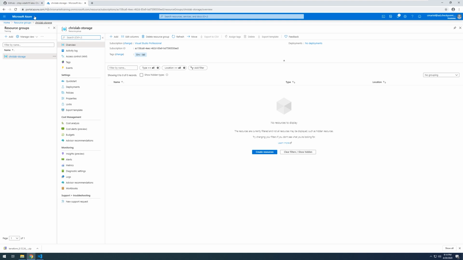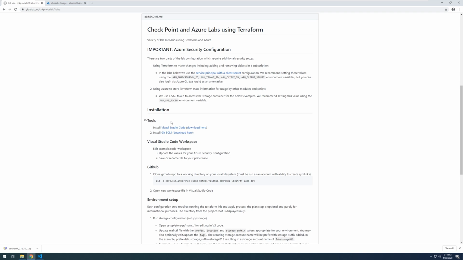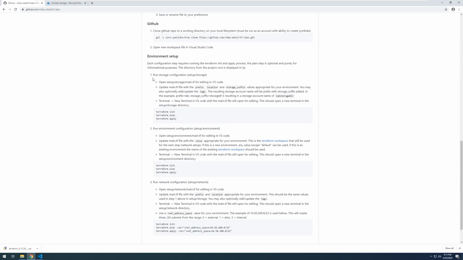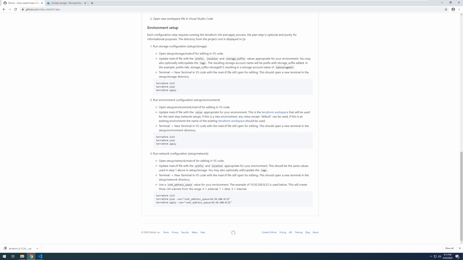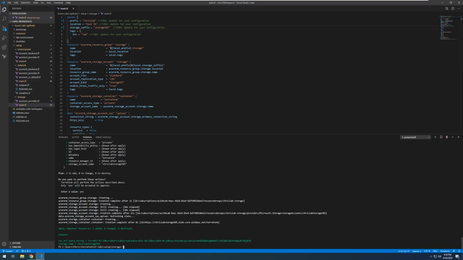So let's actually go back and look at the instructions. So we're already done with environment setup number 1. So let's go ahead and move on to number 2, which is the environment configuration. Okay. But before we do anything, we're actually going to have to copy this sas_url_query_string. Okay, and we can also see that the apply was complete with the 3 resources that were added, and the storage name is Chris Lab Storage 505.